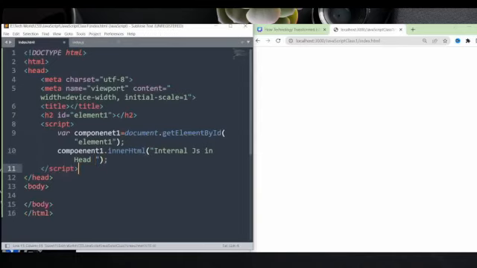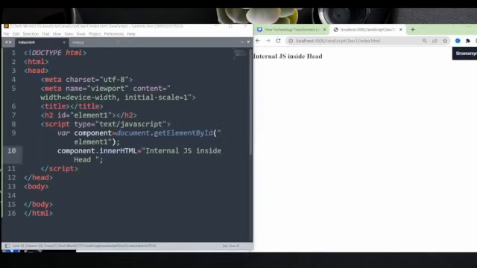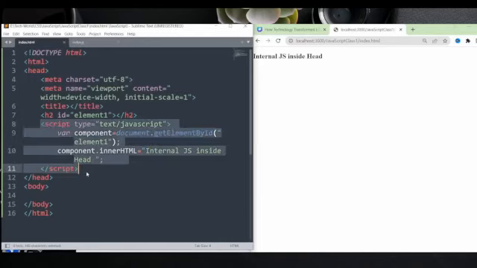Now I'm going to close this script tag. Let's see the results. Now it's reflected, so that value is set to the h2 element. Okay, so this is internal JavaScript inside the head tag.